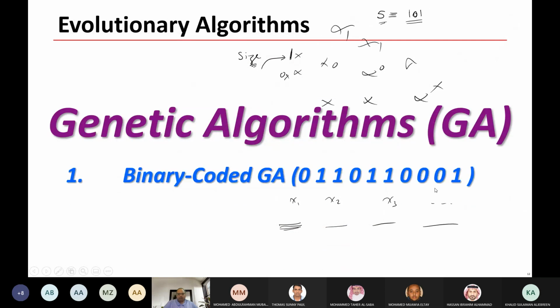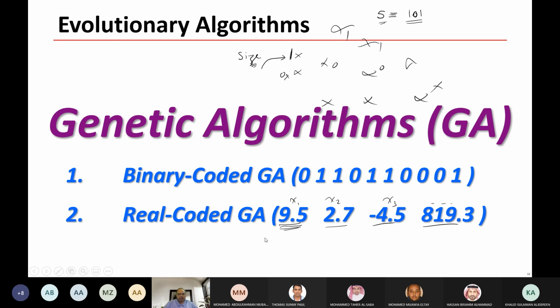So in genetic algorithms, as mentioned, we have binary coded and we have real coded. It depends on your problem. But you can use binary coded even if your problem has real optimized parameters, you can encode them in zeros and ones, and you can decode them later on.